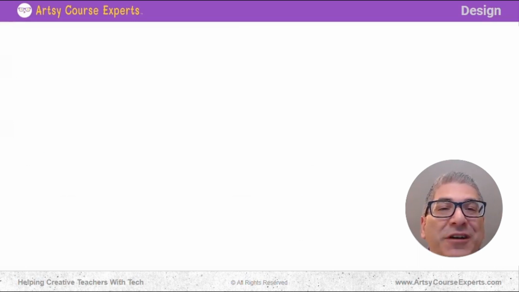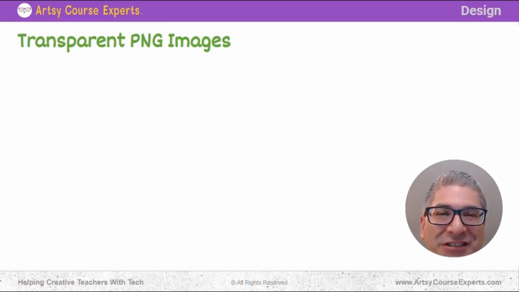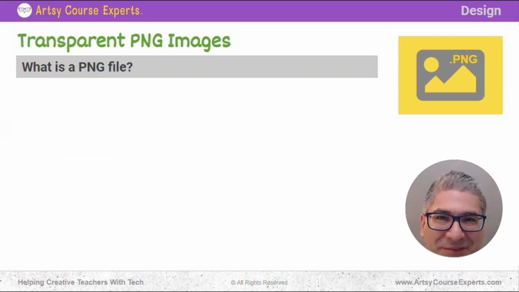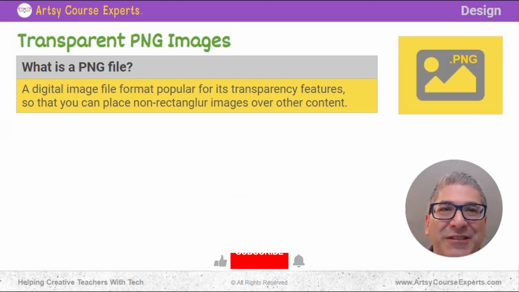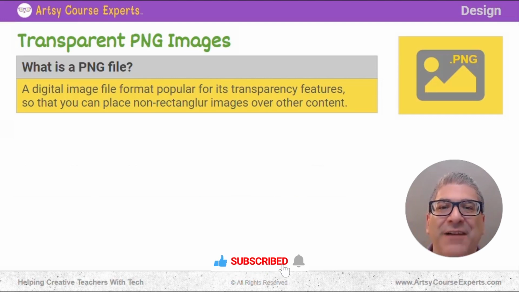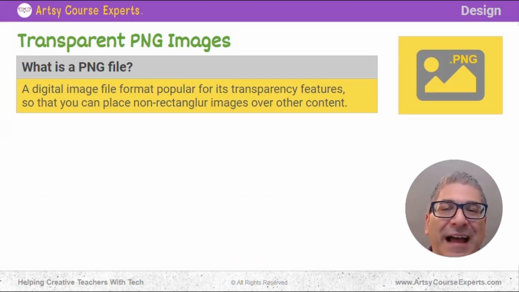In this lesson, we're going to go over transparent PNG images. First of all, what is a PNG? So a PNG file is a digital image. It's a very popular format, and it's mostly popular because of its transparency features. So you can place what looks like non-rectangular images over other content. It's a great way to have all sorts of shapes, pictures, icons, and whatnot on your assets.